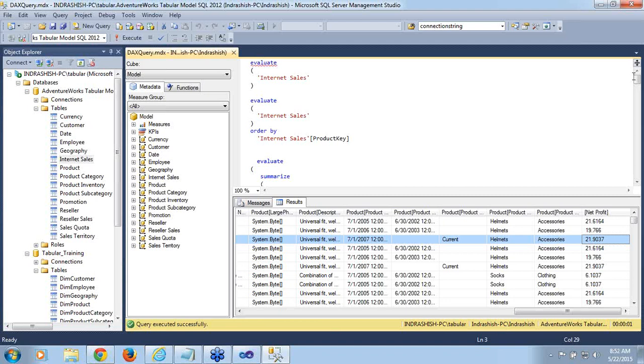You will have to write these queries when you're creating SSRS reports. If you're creating an SSRS report from a tabular model or from a multidimensional model, then you have to write your queries in MDX or in DAX. But otherwise in Excel or in Power Pivot, you don't have to write your MDX or DAX queries, because the queries are generated automatically by the tool.